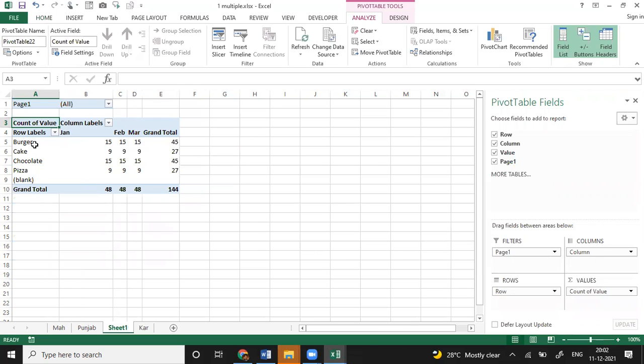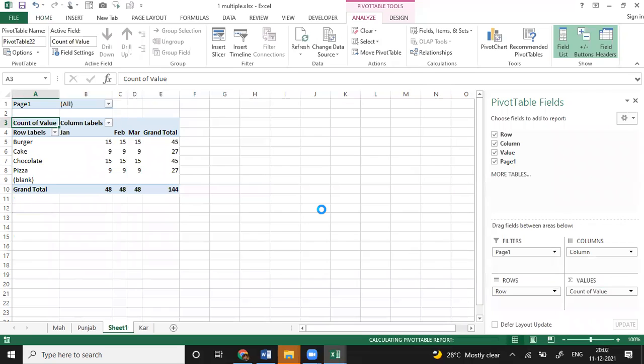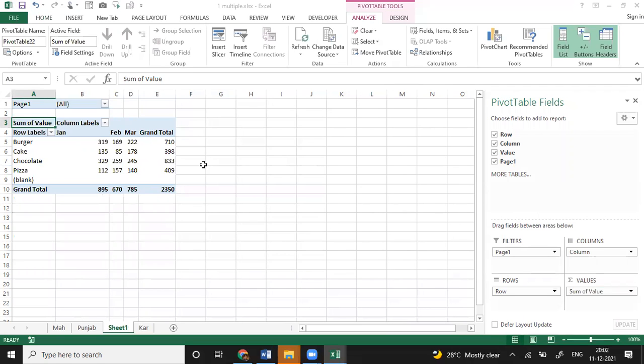Look at it: burger versus cake versus chocolate versus pizza. I got a whole lot of things. Do a small setting over here. Change the data to summation. It is going to give me the total. How much sales has been done over here? Yeah, it is referring to all the tables, all 3 tables. Now do another correction. Pull this page 1 into columns. Now we can see that beautiful report which we are looking for.